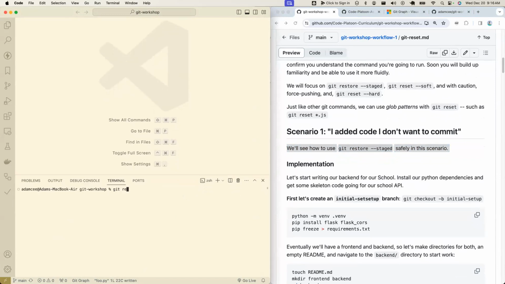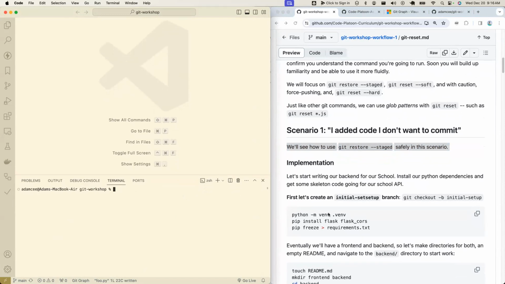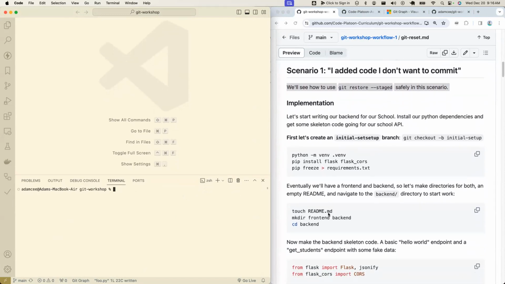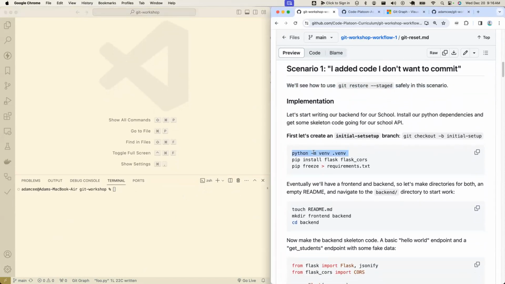You know, git reset and git restore. There's not a lot of difference between those commands, they do different things, and it's really easy to screw up. So we're going to build this school API. Again, I would encourage you all to just copy and paste these commands because writing code is not the goal of today.